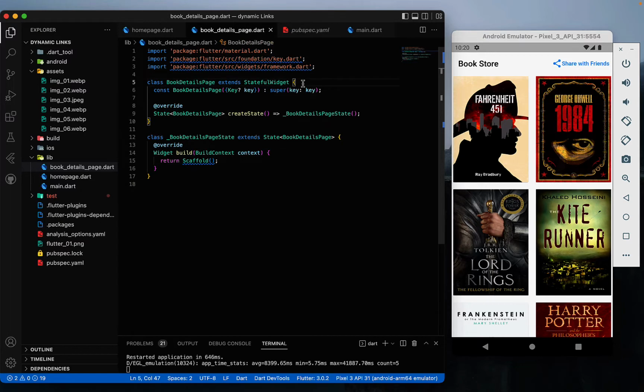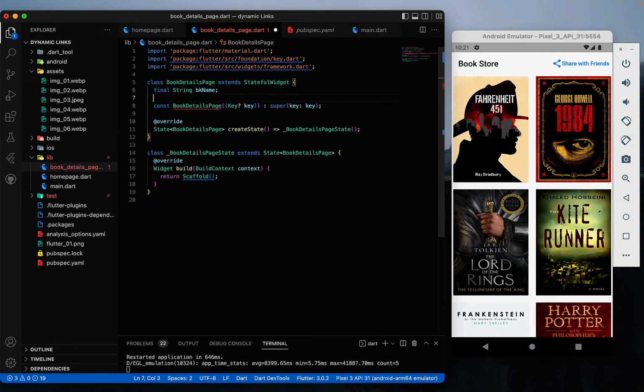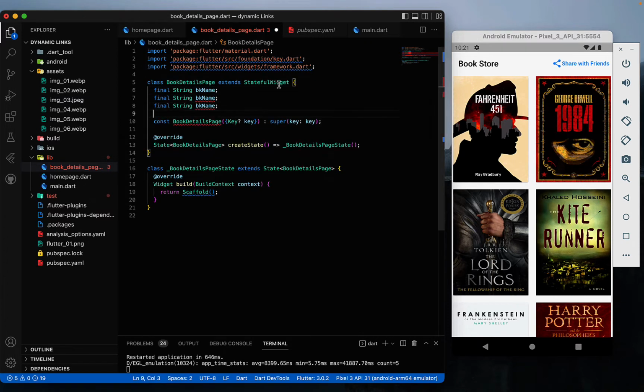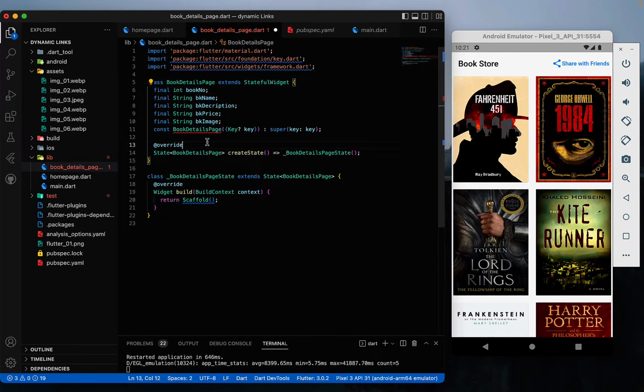Alright, now we need to add some fields. So type final String name, we can say bookName, then copy this, paste it over here again, then again, and here we can say bk for book, then we can say description, then we can say bk price and image. Okay, and one more field we need to add is final int bookNumber. Okay, and here as you can see it is giving an error, so go to quick fix and click on add final fields format parameters. So click on this.